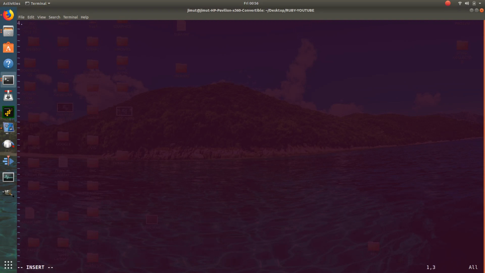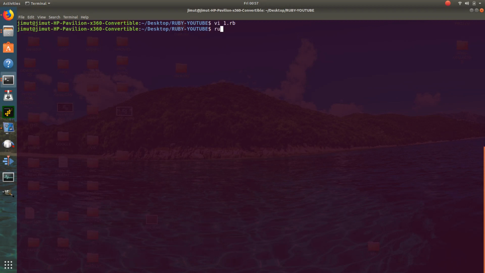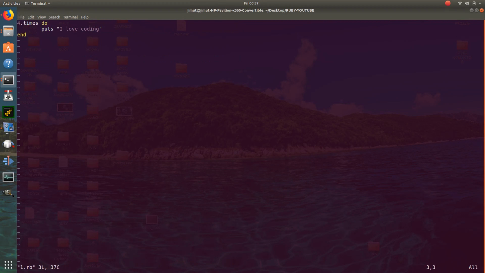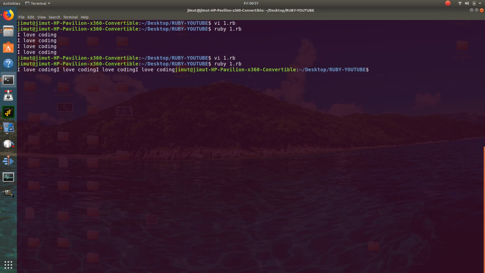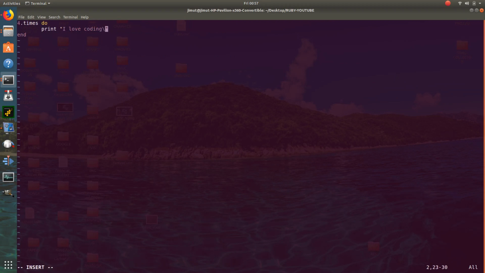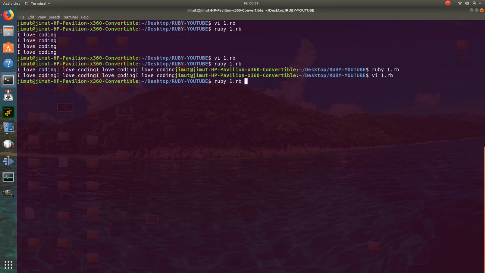So 4.times, puts, I love coding. For printing it, we can do print I love coding. So it does like this. For printing it on a different line, we can do something like this.